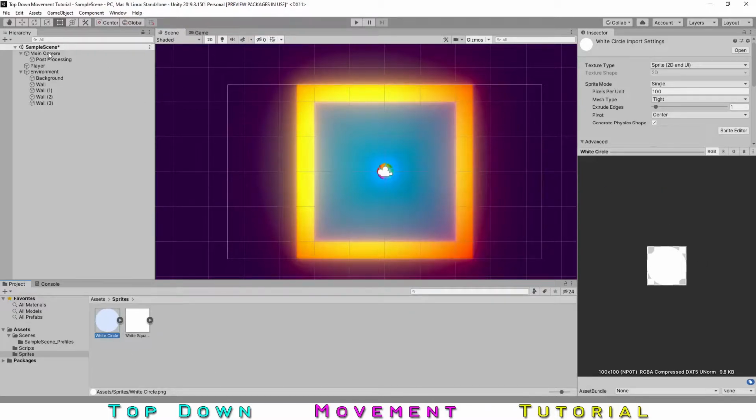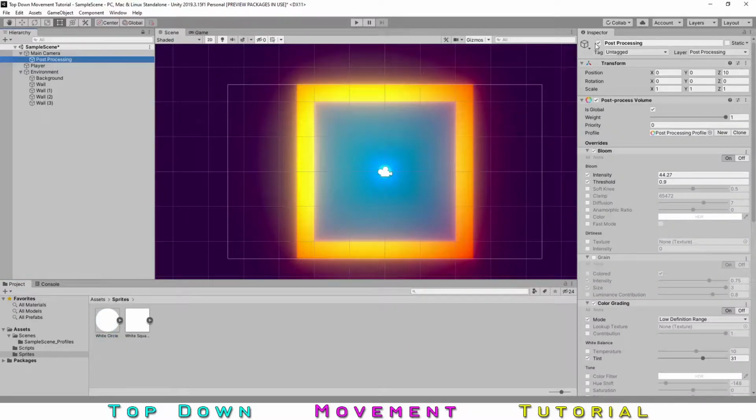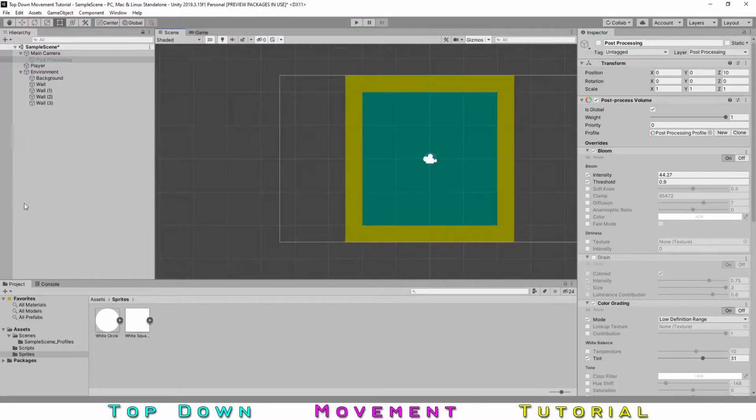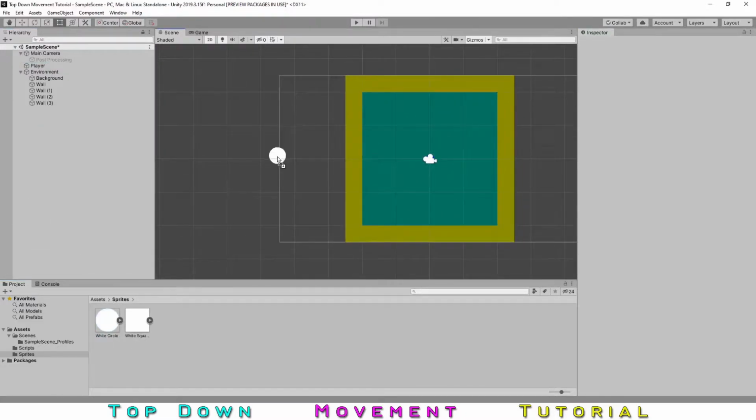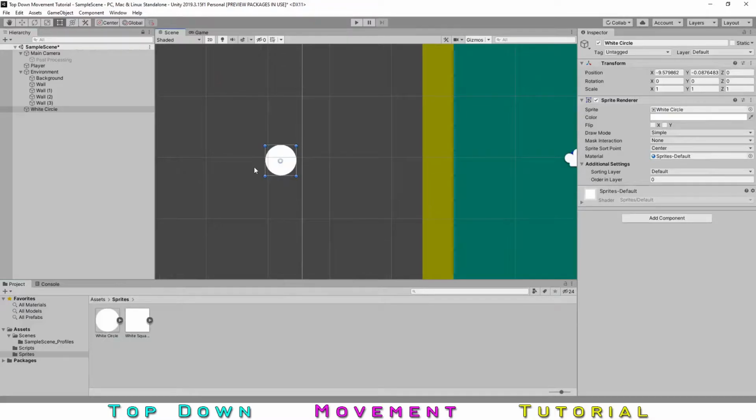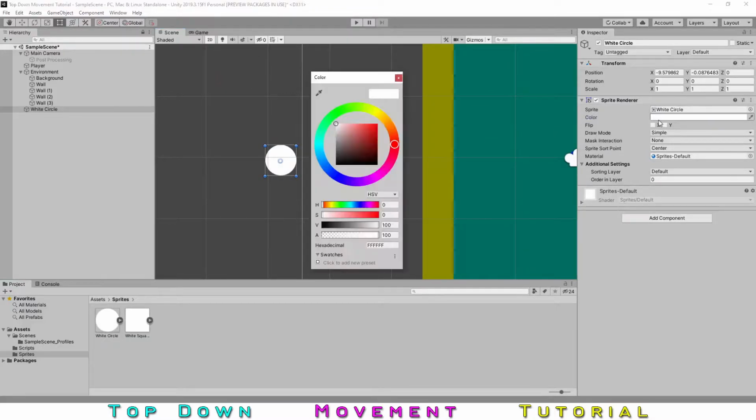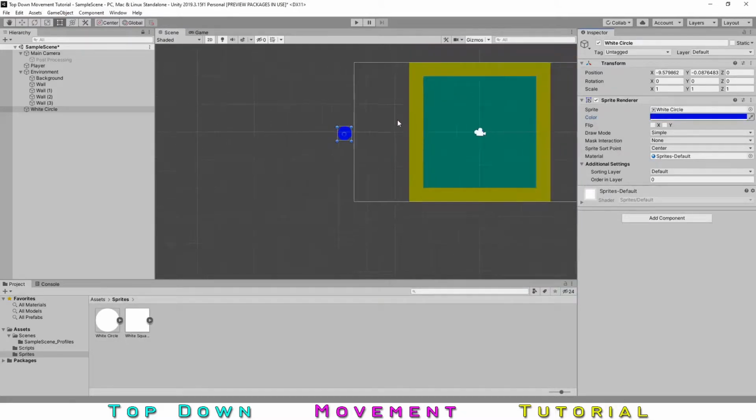Now, with these, actually I'm just going to go and turn off the post-processing effects and just go with this for now. By just dragging these into our scene, we can have them as objects, and then we can change the color of them, which is why I made them white. And then, actually this one I can just tint it blue, and then ta-da, we have our player basically.